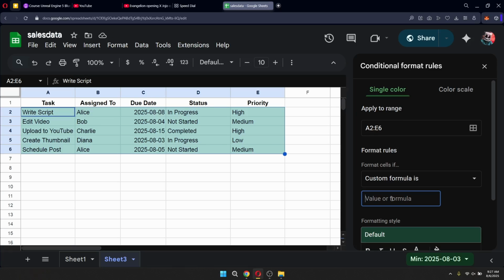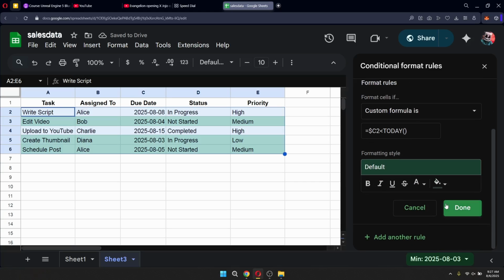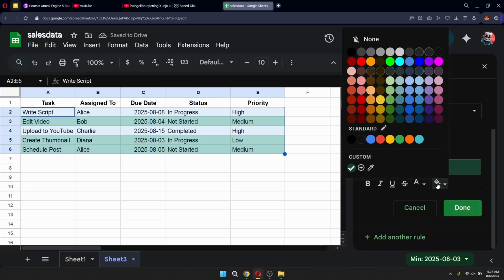Enter a formula like this: equals $C2 less than TODAY(). This assumes column C has your due dates. The $ sign before C locks the column, so the rule checks the date in column C for each row. Pick a background color, maybe light red, and click Done.